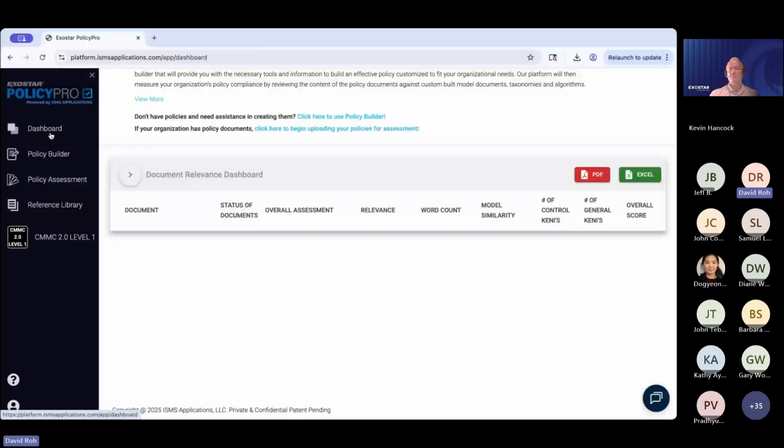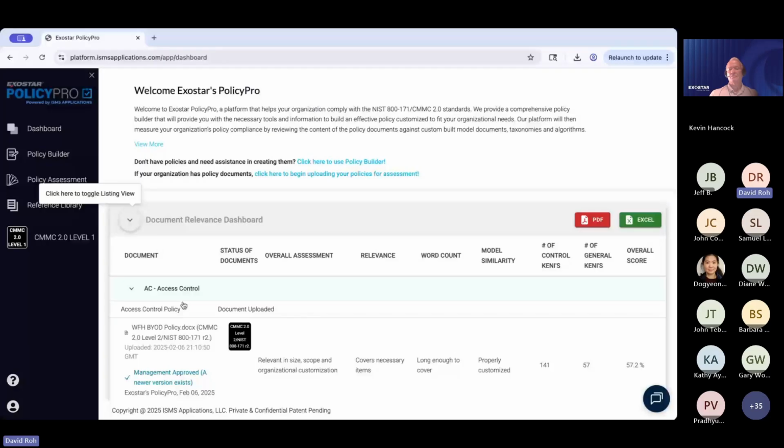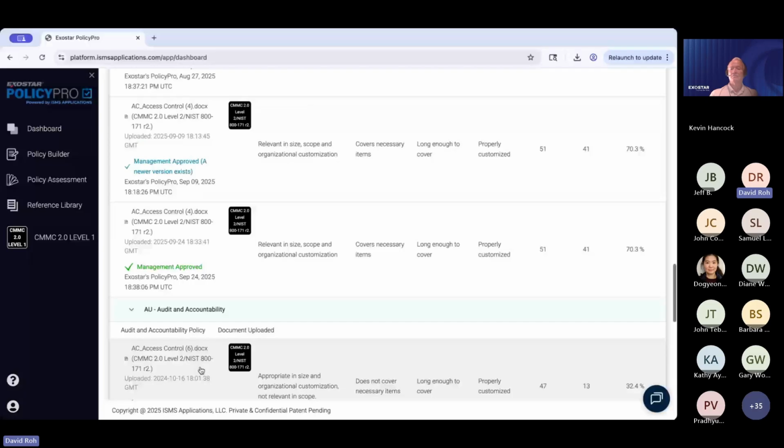The dashboard is where you'll come to see all your progress and work throughout the platform, whether you're creating policies in Policy Builder or assessing policies in Policy Assessment. All of that work is going to be reflected here in the dashboard. Additionally, my latest management approved policy is shown here in the green, as well as who the user was and when they approved it.